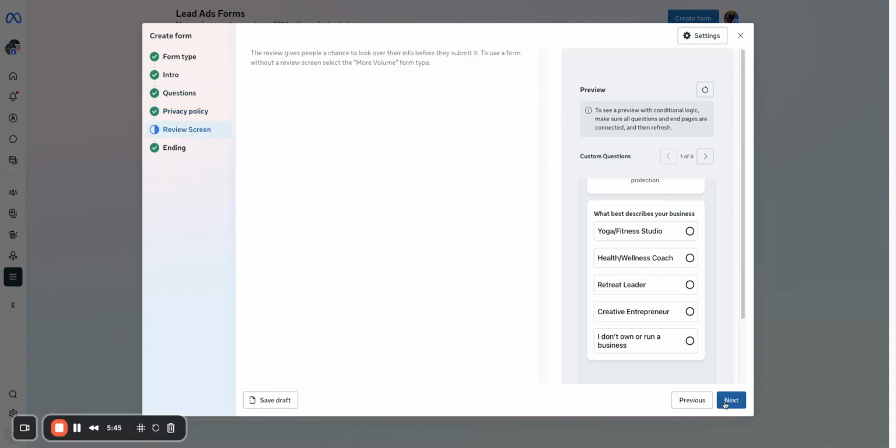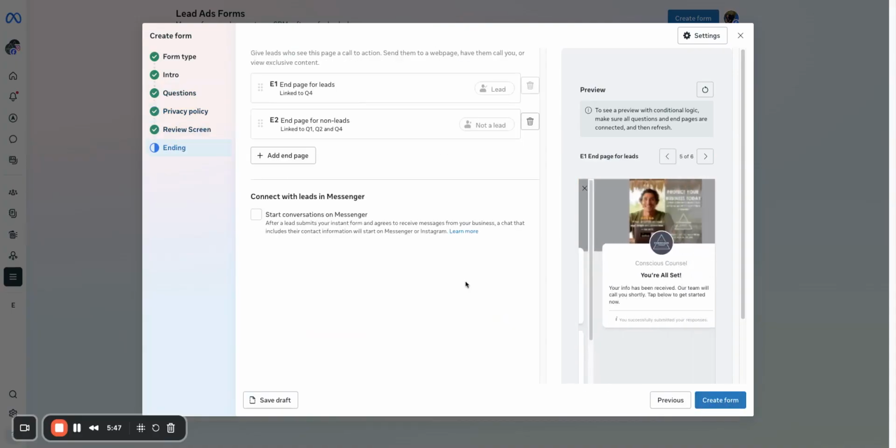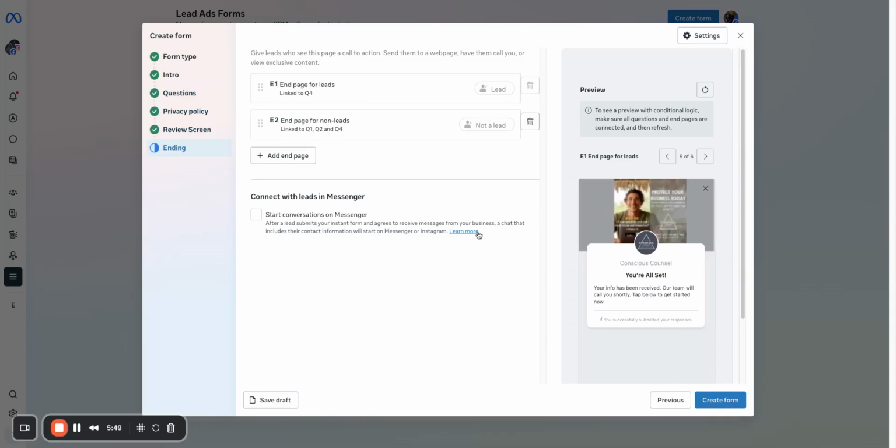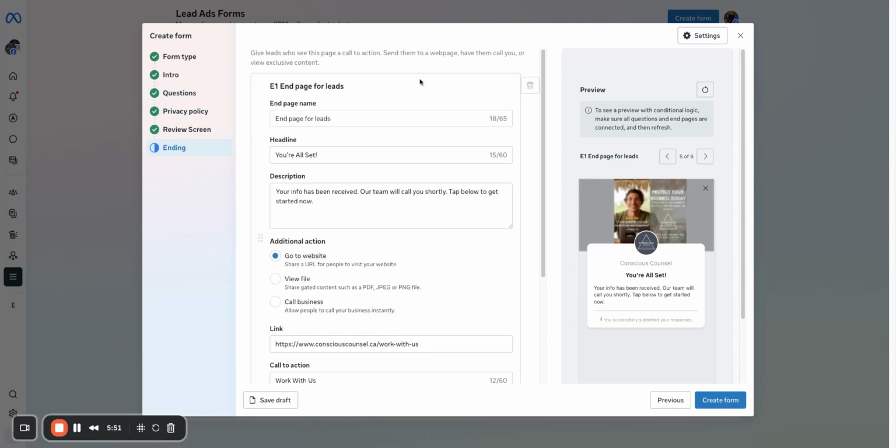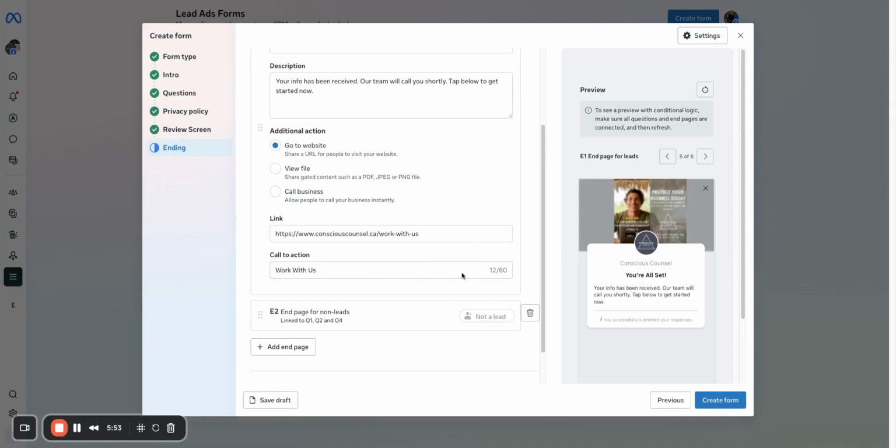And we got the privacy policy there, the review section. Then we've got the ending page for leads. Redirects them to the website, which is great. They get more information. Awesome.